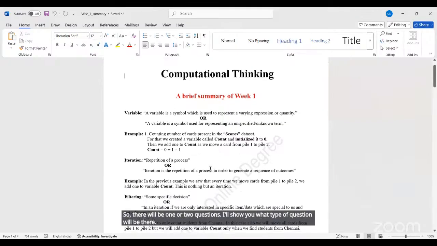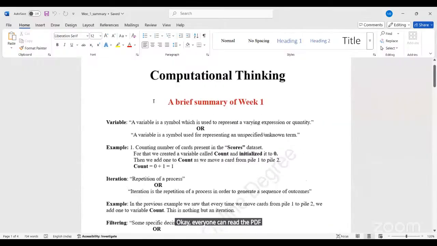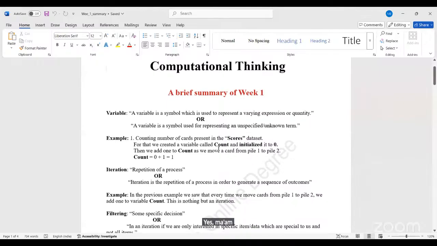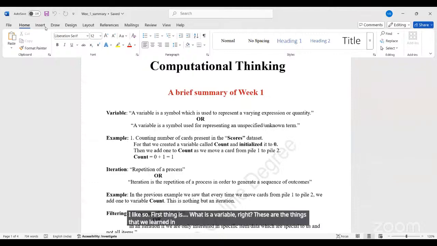Everyone can read the PDF. Is it big enough? This is okay? Yes, ma'am. All right.